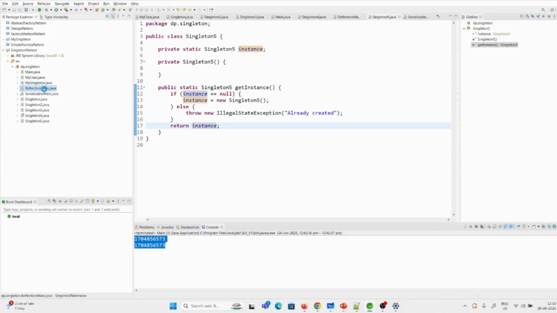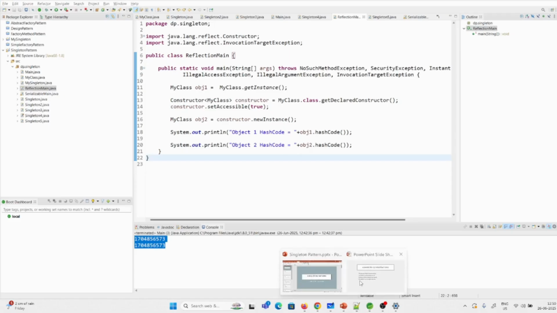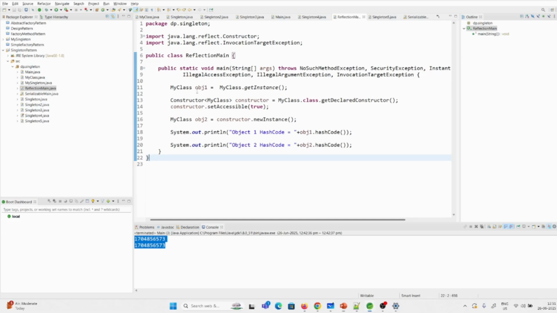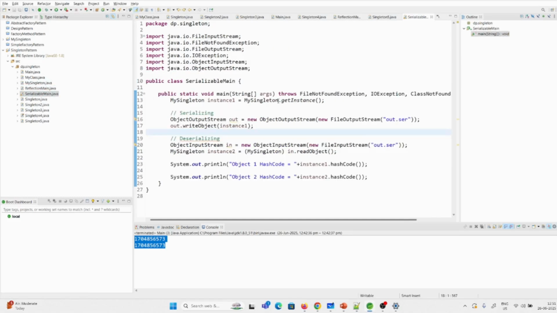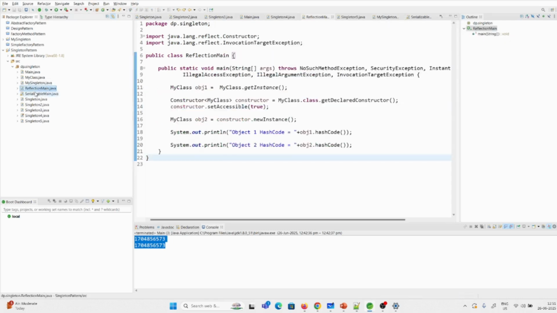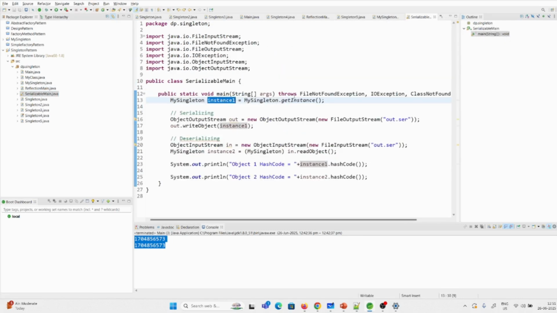Okay, another issue is the reflection API, and serialization. We'll see by example, it will be clear. I have one class, my singleton, which implements Serializable. I statically define one variable and return it in getInstance. Then I get the object using the getInstance method, and another way, I write the object to the file using an output stream and deserialize it. So I will read that object.